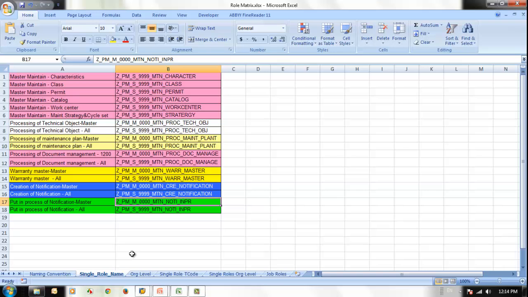Next, I need to define my single role names based on the naming convention I have created. Based on the analysis from my functional team or the business blueprint, I need to have these many functions, that means the single roles in the entire business process. This is again an example, just some of the single roles which may come into plant maintenance. Based on what we have studied in the business blueprint, these are all the functions which we are going to use inside SAP. From these functions I derived these names.